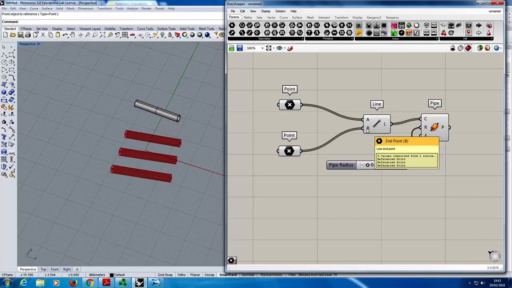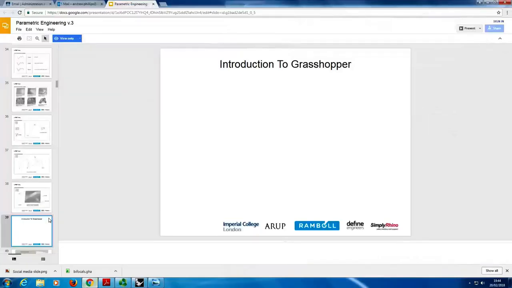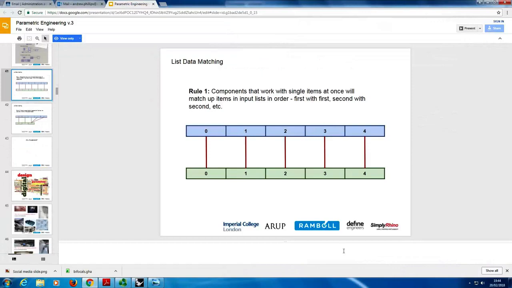What it will next do is look at the second item in the first list and the second item in the second list, and it will run again for those pairs. So it will pair up, or however many inputs you've got, it will match up different sets of input data based on their position in the input list. So this is the first rule of data matching.